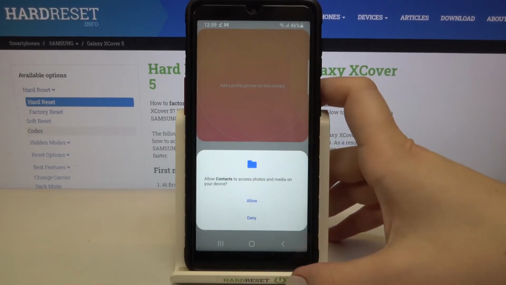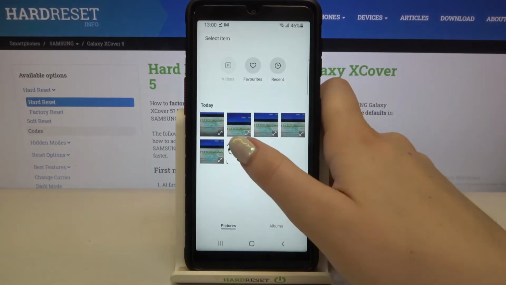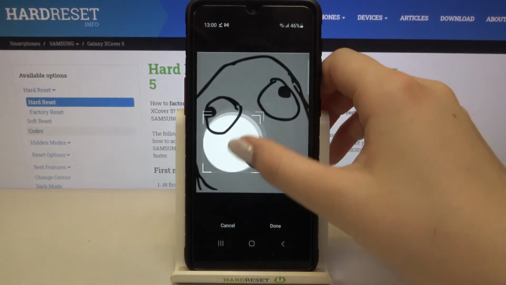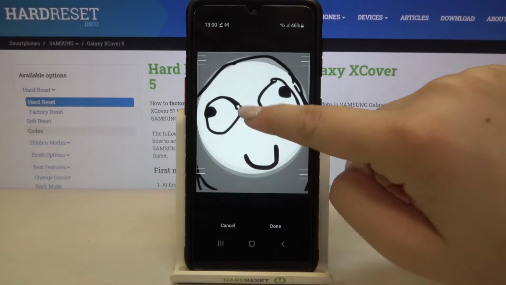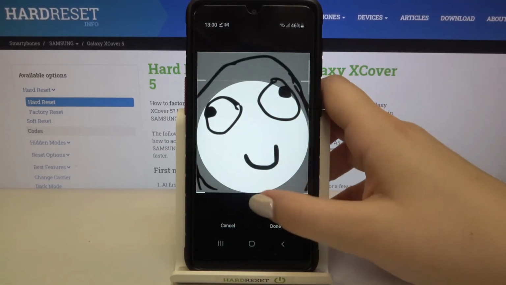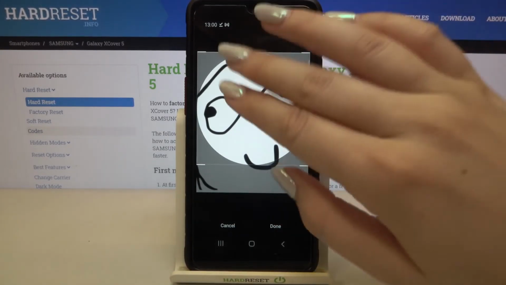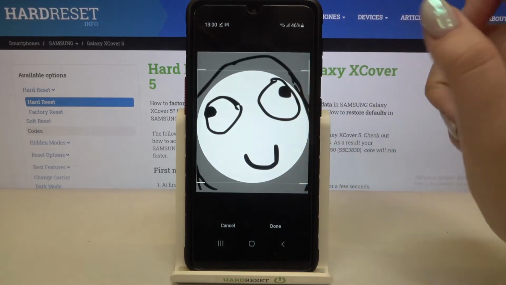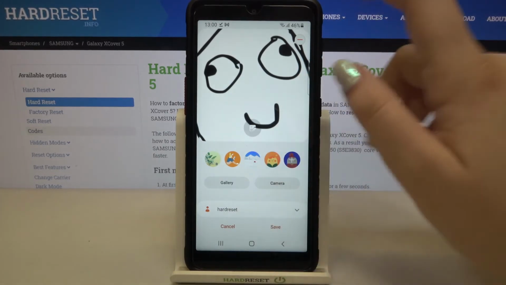Right now your device asks you the permission to access photos, so just tap on allow and tap on the photo we would like to use. And as you can see right now we can adjust the size of the square and the circle actually inside of it, and thanks to this we can decide what we will see after saving the whole contact, because this area is responsible for it. What's more, we can zoom in or zoom out the photo, so just position it like you want to and tap on done. As you can see it immediately appears.